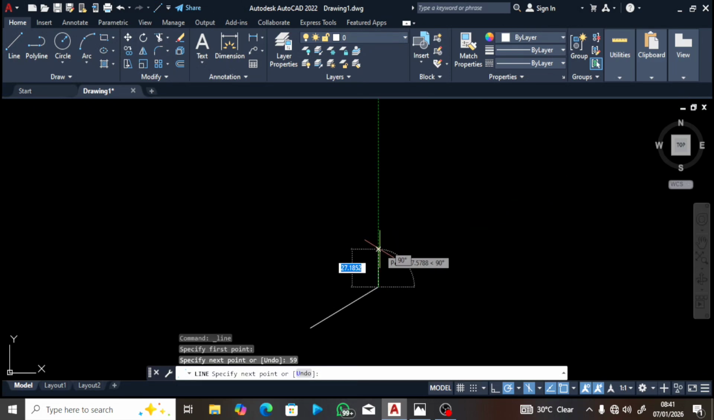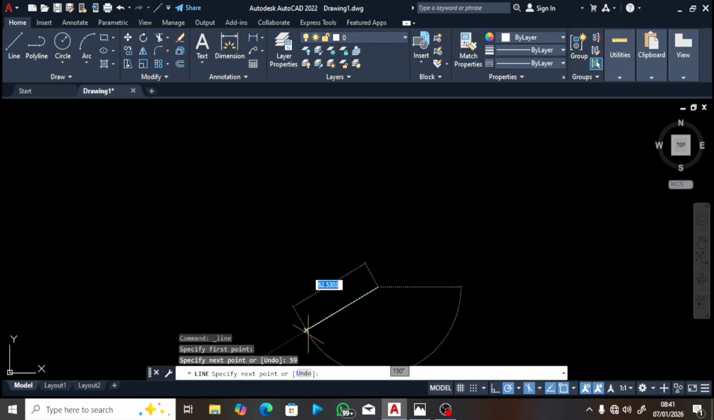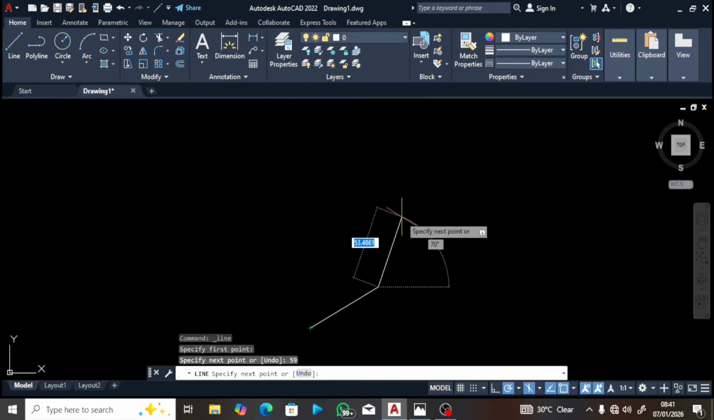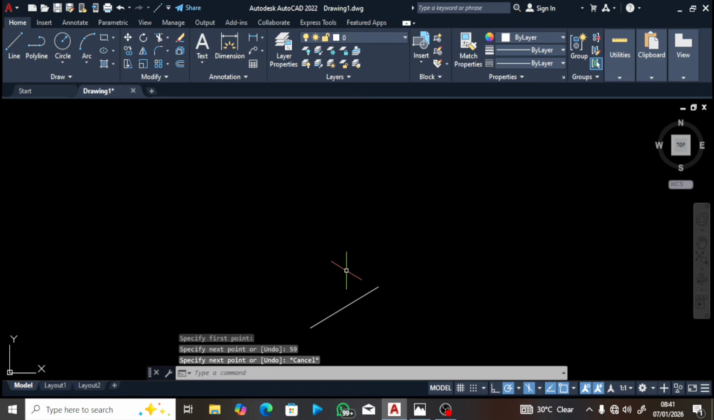Now, maybe you want to come to the end of this line and move upward, and this thing is distracting you. To cancel it, you can press escape on your keyboard. Escape. You can see that it has already cancelled. So the distance from here to here now is 59. Okay. Now come here.